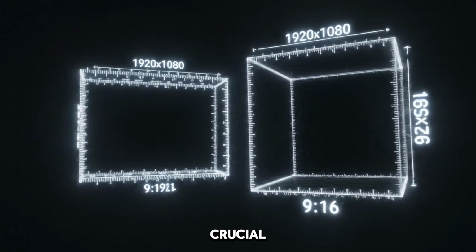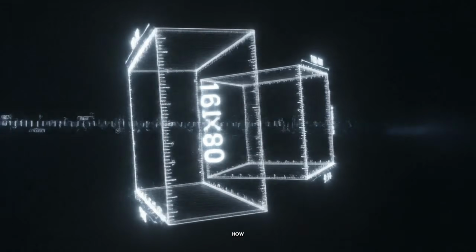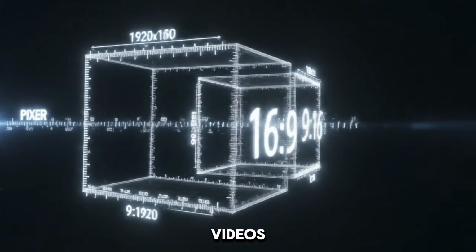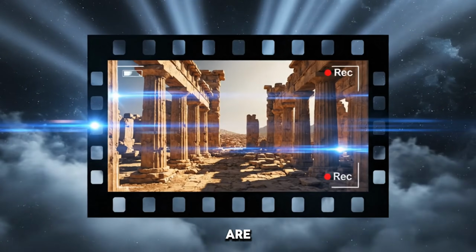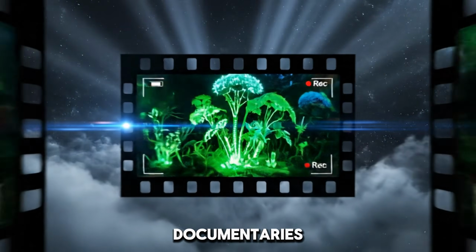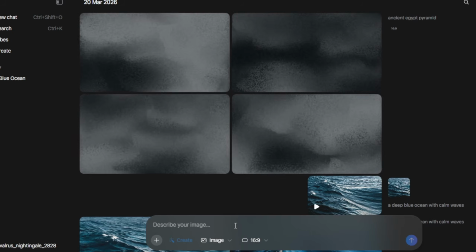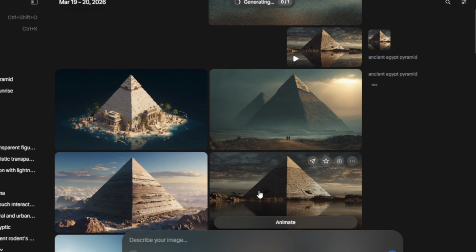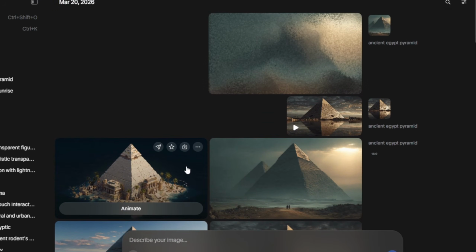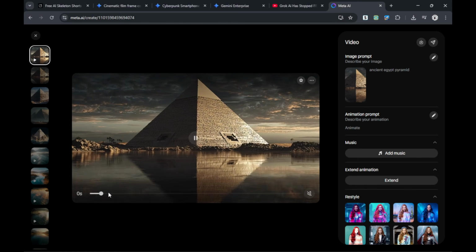But there is one crucial rule you need to understand about how Meta AI formats its videos before you start generating. If you are making long-form horizontal documentaries, Meta AI will only generate 16:9 videos if you use an image prompt, so you will still generate your base images in Google Whisk just like before, and then run them through Meta AI to animate them.